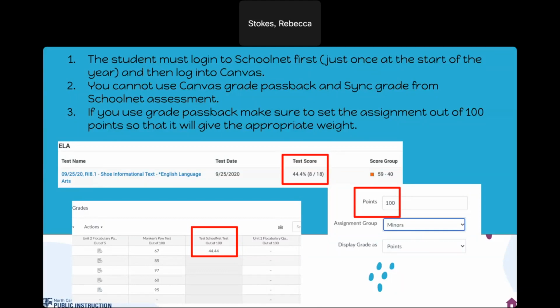Okay, the second one we already mentioned, but just keep in mind that you cannot use Canvas Grade Passback and sync from the Schoolnet assessment. So if you are planning to use this in Canvas, do not click the Sync to PowerTeacher Pro Gradebook in Schoolnet. Just use the Grade Passback feature in Canvas.